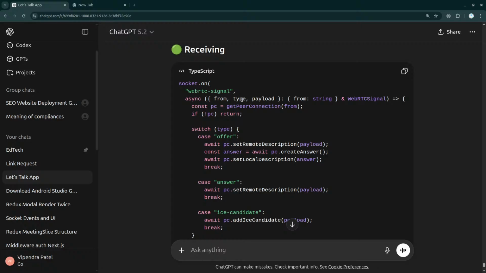So WebRTC from type payload. I got from this side, this is the type and this is the payload. So on the basis of the type, I'm getting the things done. And after that, once I got the offer, and as that is the payload, from the payload, get peer connection.